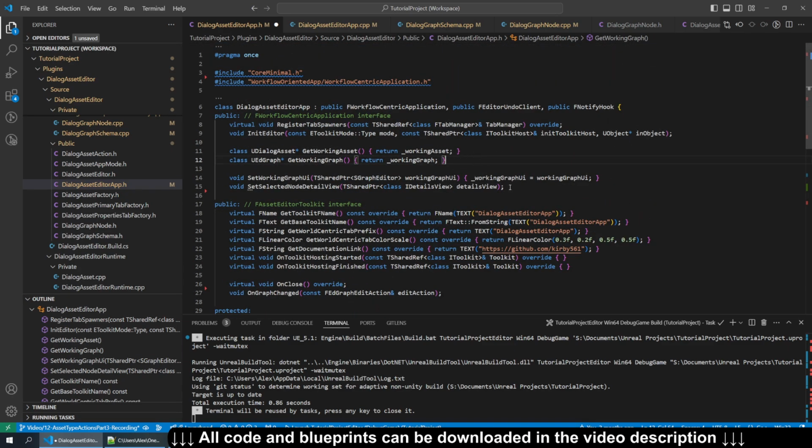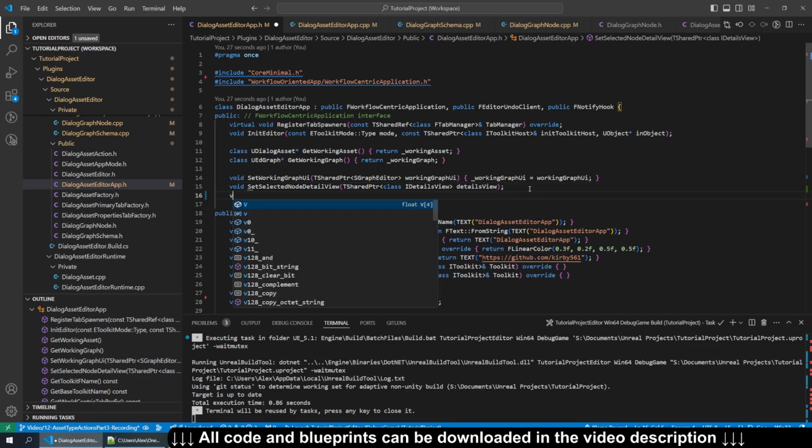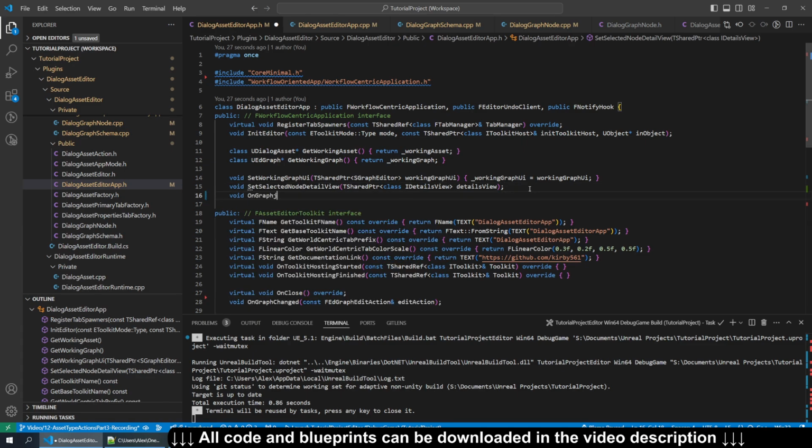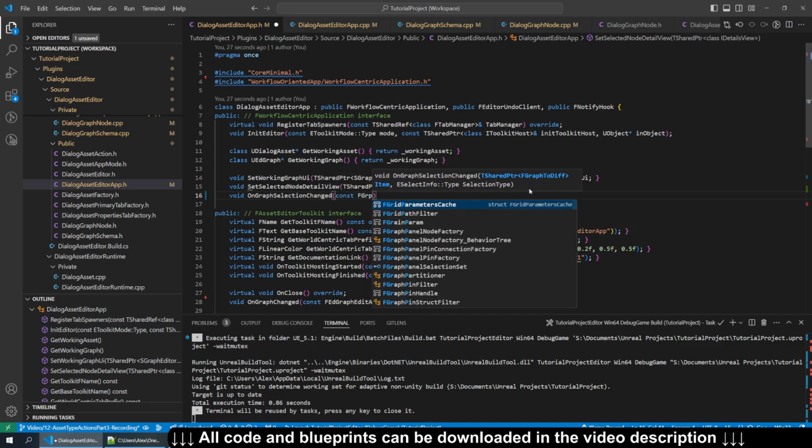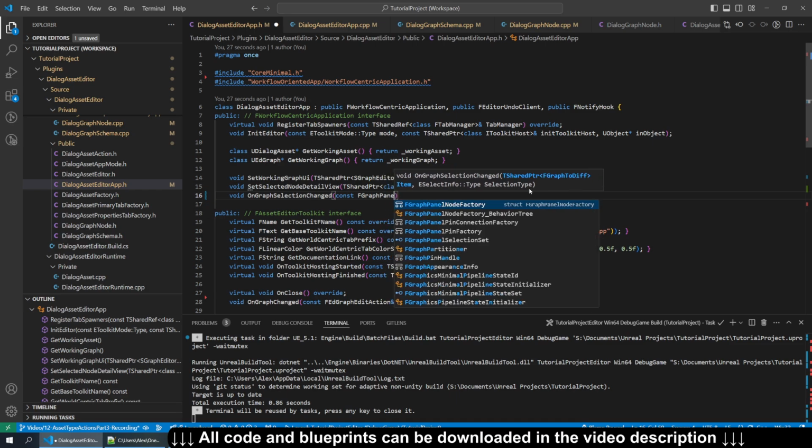And lastly, we need a function whenever the graph changes. So we basically want to sync this two ways. Whenever the graph changes, we want to update the properties view. And whenever the properties view changes, we want to update whatever the selected node in the graph is. So we're gonna need one more function, OnGraphSelectionChanged. And it takes an FGraphPanelSelectionSet.